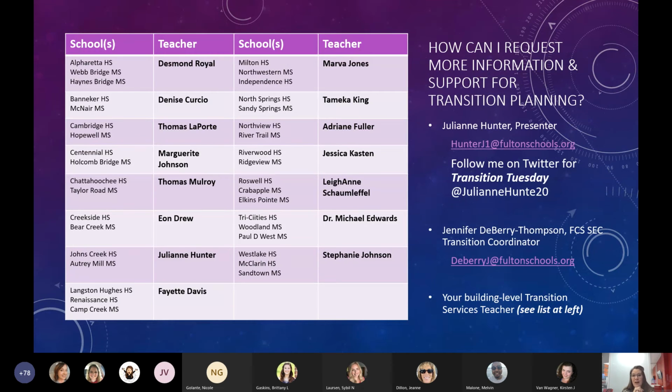And then, of course, our coordinator is Miss Jennifer DeBerry Thompson, and her contact information is there if you were to have a really urgent concern about transition or were unable to get in touch with the building representative listed on the left.